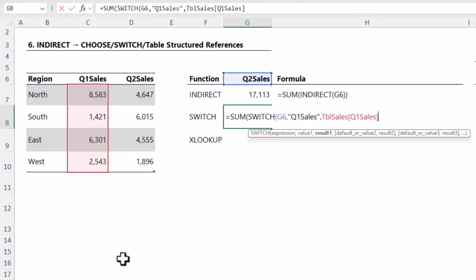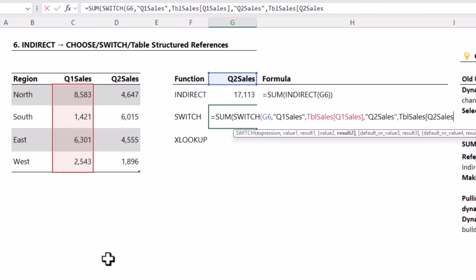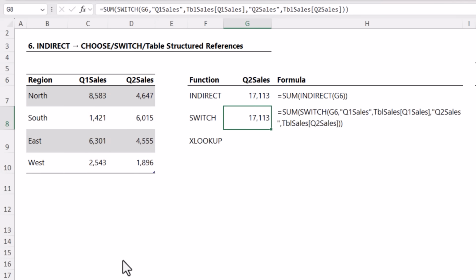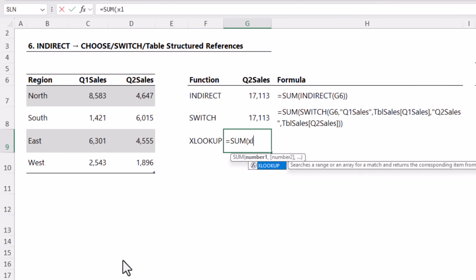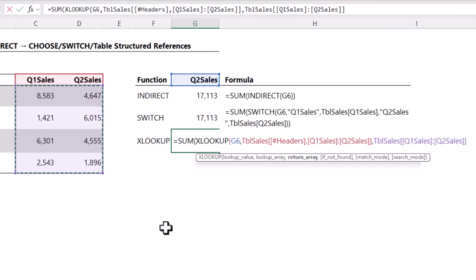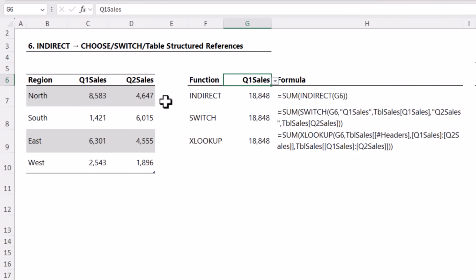Close my square brackets, comma, and if Q2 sales is selected, then I want my table called table sales and the column Q2 sales. Close my square brackets, close switch, close sum, and we get the same result, but without volatility. Another way we can achieve the same result is with XLOOKUP. So we're going to look up this name here in my table headers and return the respective column. Close parentheses on XLOOKUP, close sum, and there you go, the same result, less work and no volatility.